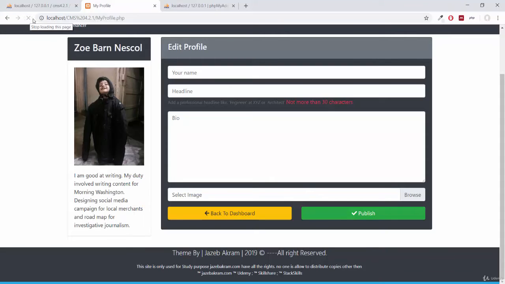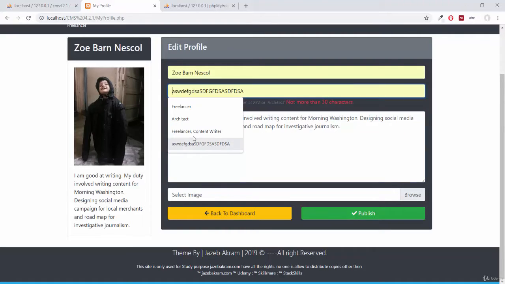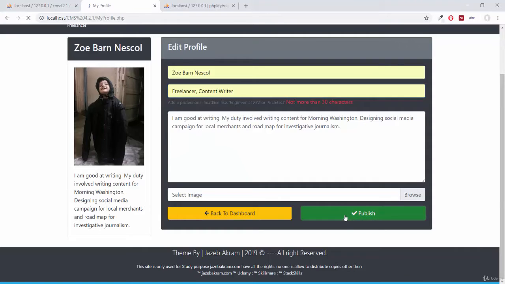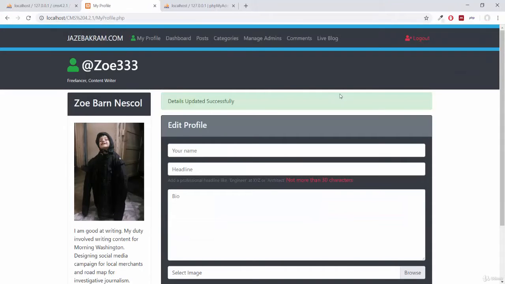So now if I refresh my page, so adding something, bio and freelancer content writer, publish. See, now it's working completely fine.